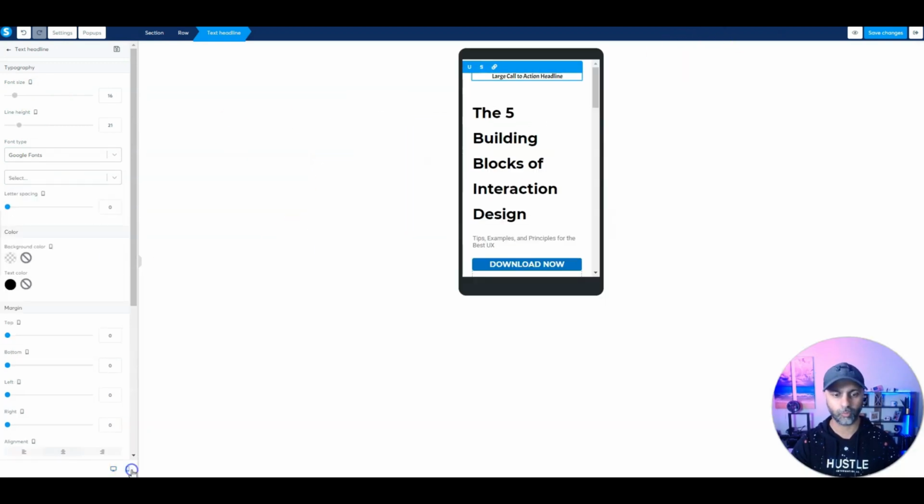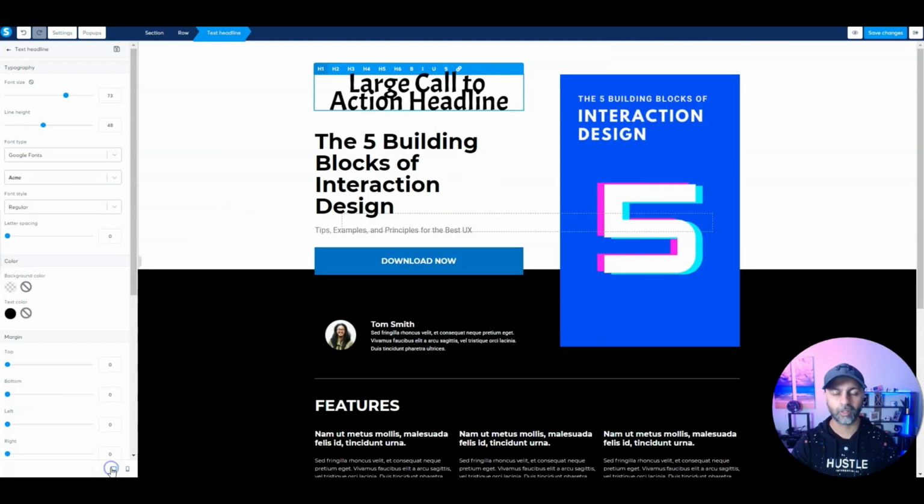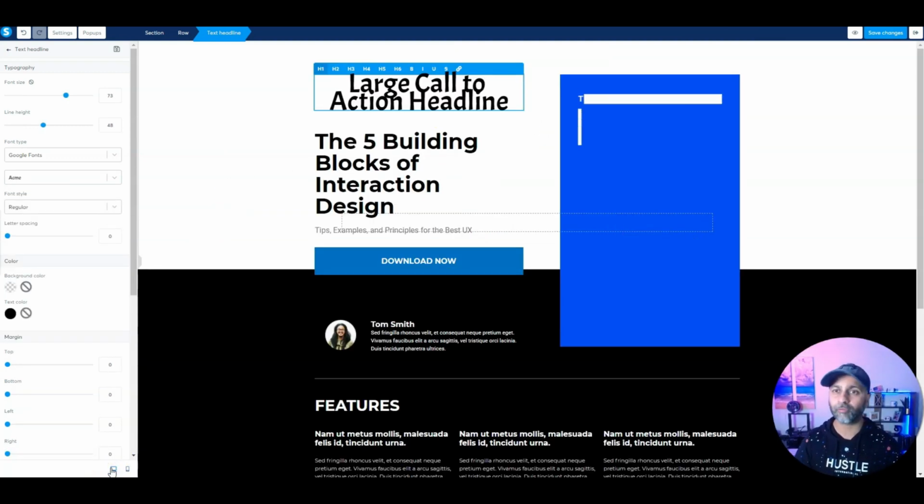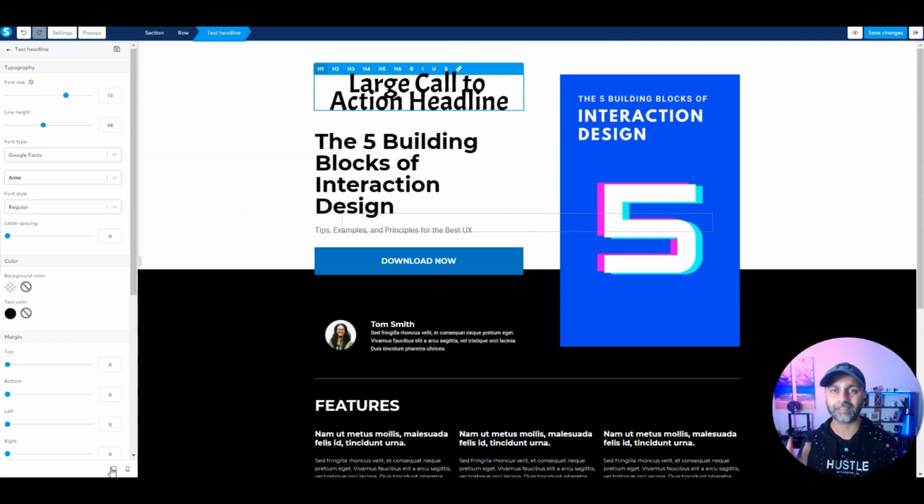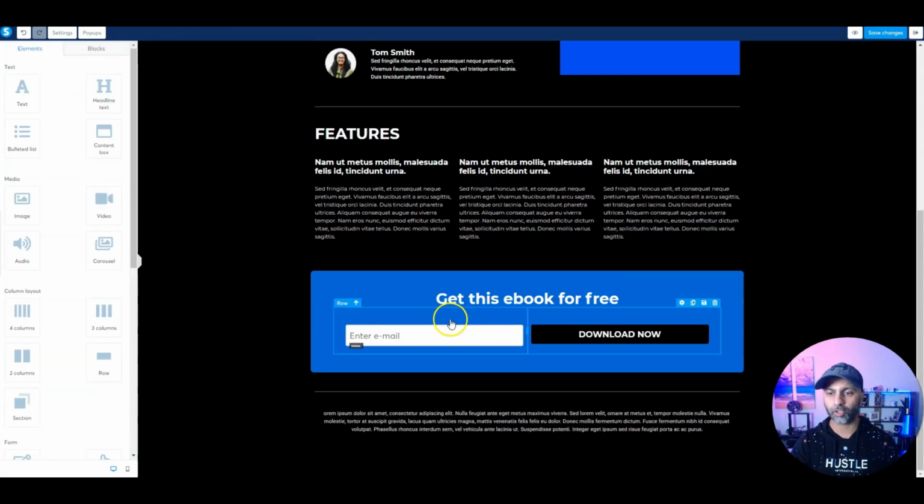I can go into mobile. I can see how it renders on mobile. If it doesn't look good, I can change it on mobile. So all of that can be done, but that's not what I want to show you today. I want to show you everything else that Systeme can do. This funnel out of the box is ready to go.